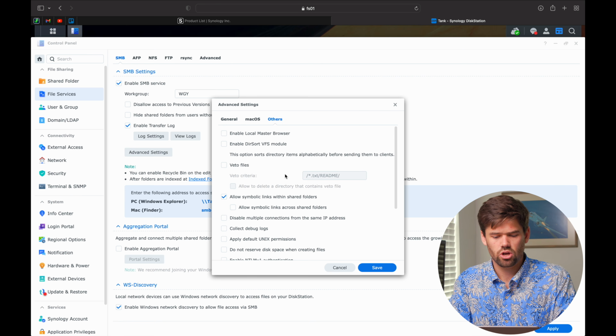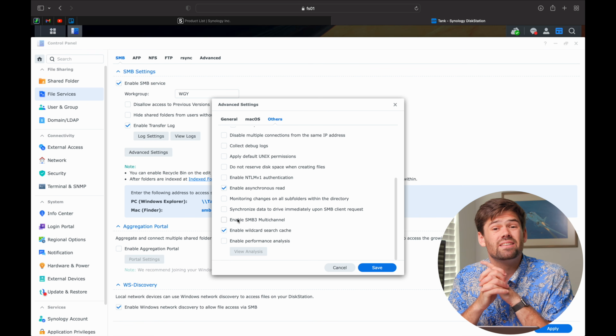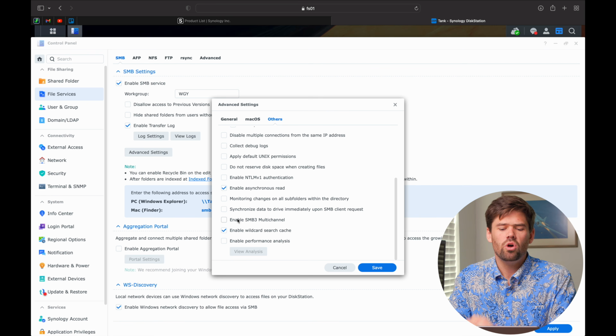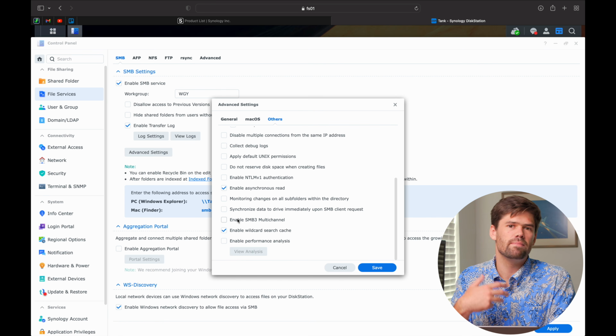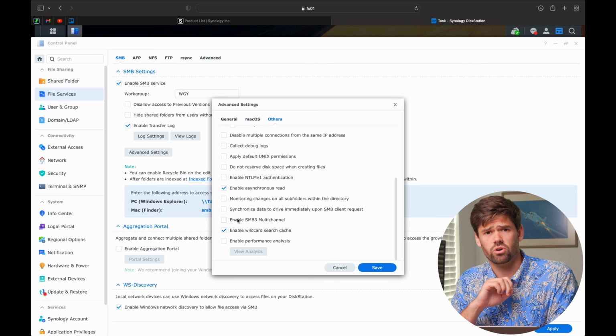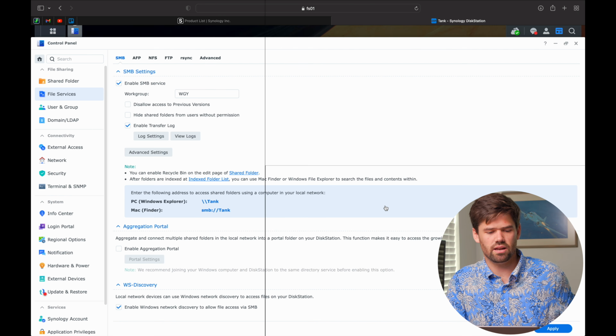For others, you're going to want to scroll down and enable asynchronous read for a video editing server right here. And you're not going to want to enable SMBv3 multi-channel because SMBv3 multi-channel will actually slow down random reads slightly, and so it can make a video editing experience slightly worse. So I do not recommend multi-channel for video production houses. Those are the big 2 settings.